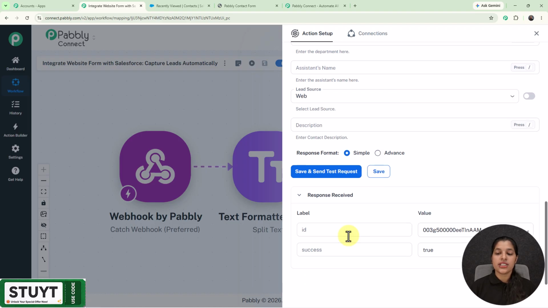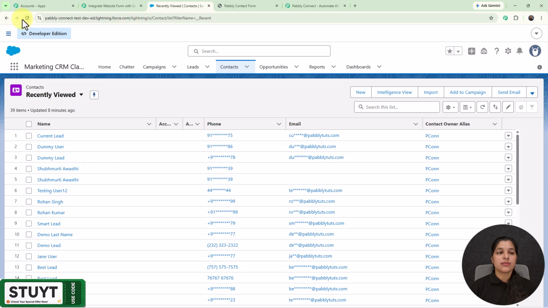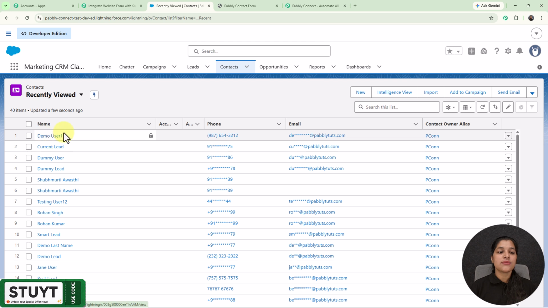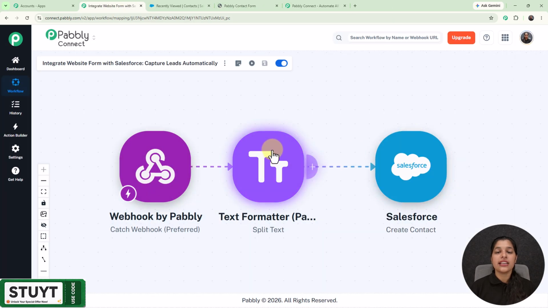And here we are receiving this positive response demonstrating that a contact might be created. So now let's move on to my Salesforce CRM account, where I'm on the contacts page, which I'm going to just refresh. And here you can see that I'm successfully receiving this lead having the name demo user 1, and here you can check out the phone number and the email address too. So now I've shown you how you can integrate your website form with the Salesforce CRM for adding your website leads to Salesforce automatically.